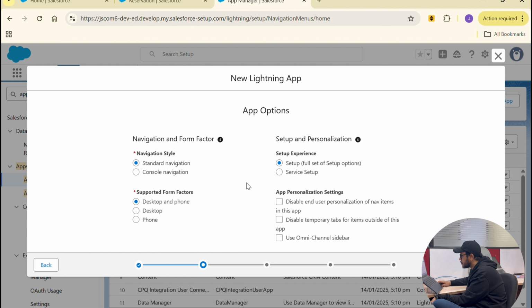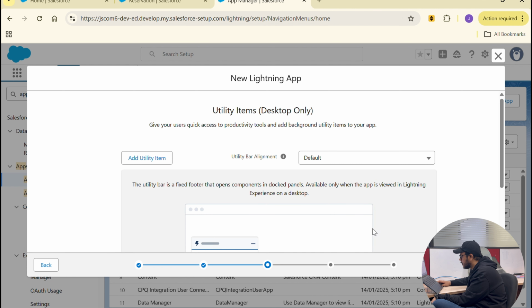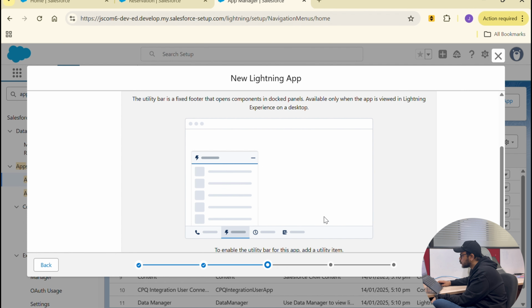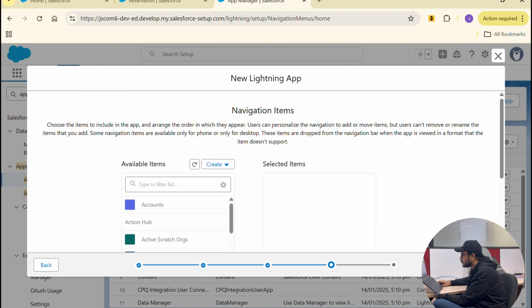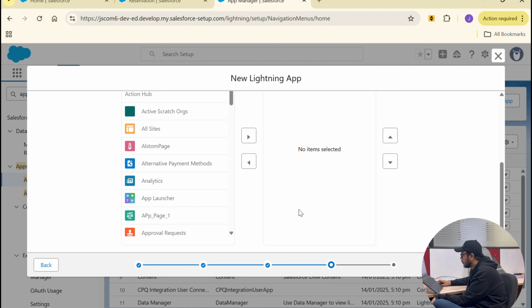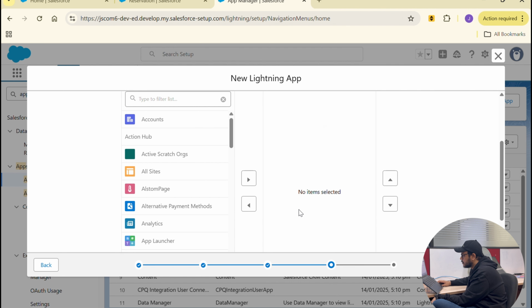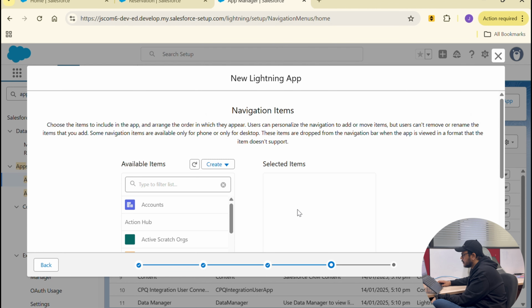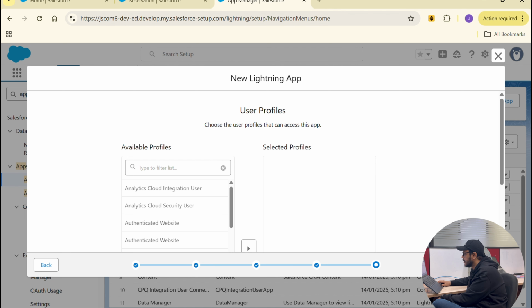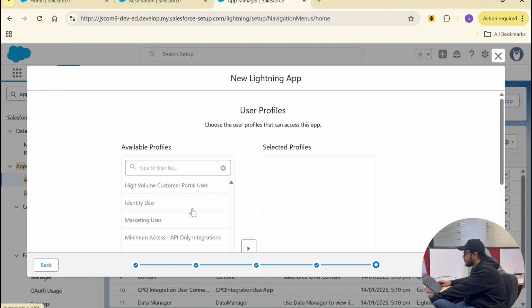We can keep most of these settings as default. We don't have to change much of it. If there is something which needs to be changed, I will point it out, but for now I think mostly it looks fine. All right. For now I don't want to include any of the items in the app. Let me just keep it as it is.